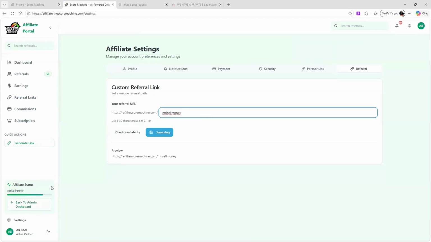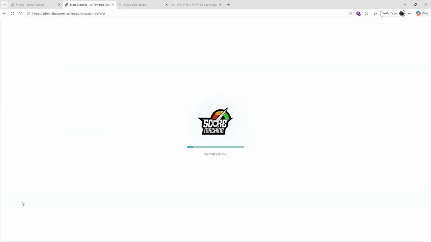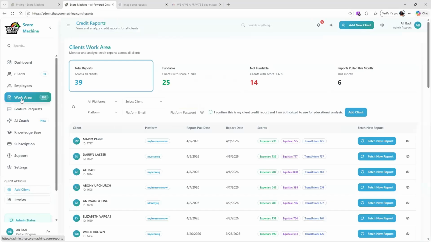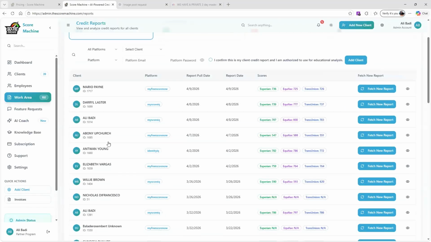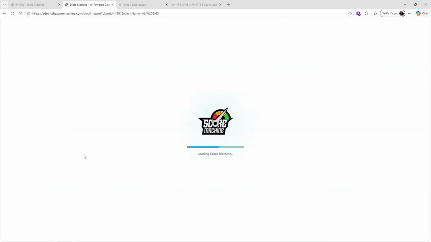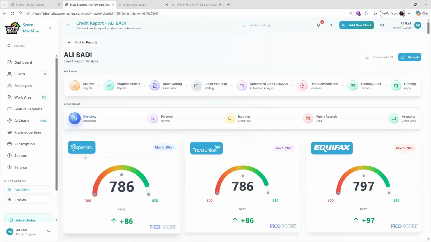So to go back to the score machine, you would click that to go back. Underneath the work area, this is kind of where we do all our business, and we use Baddie's profile. He's a fundable profile.